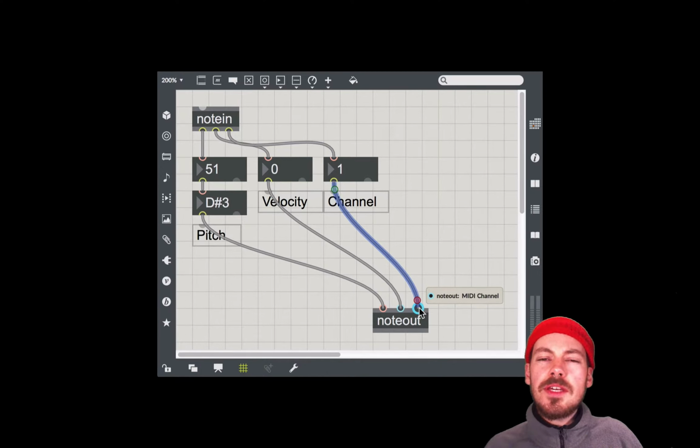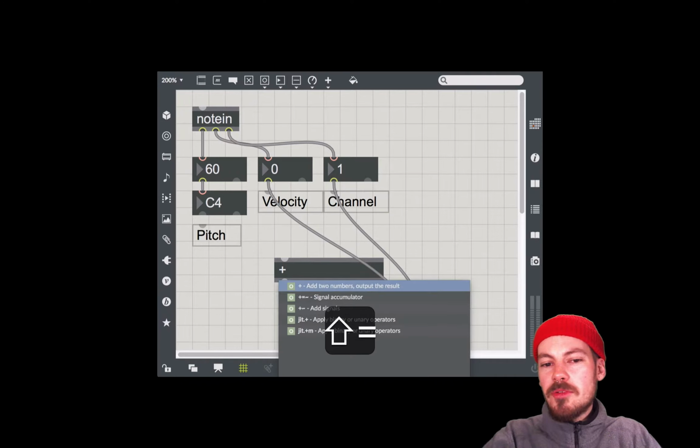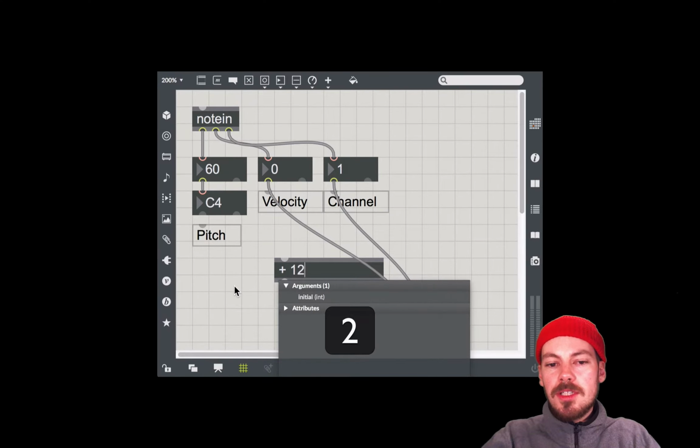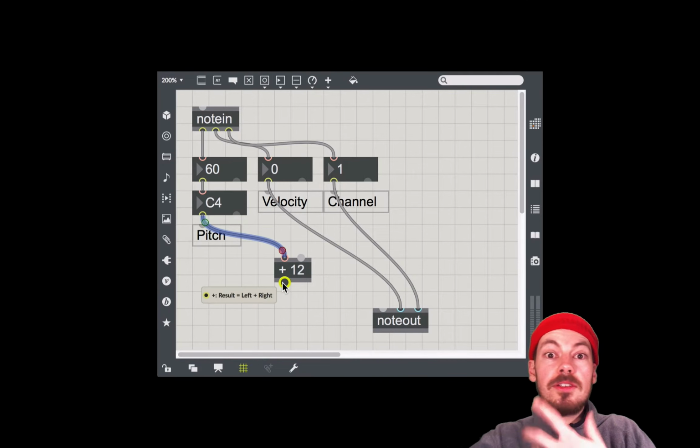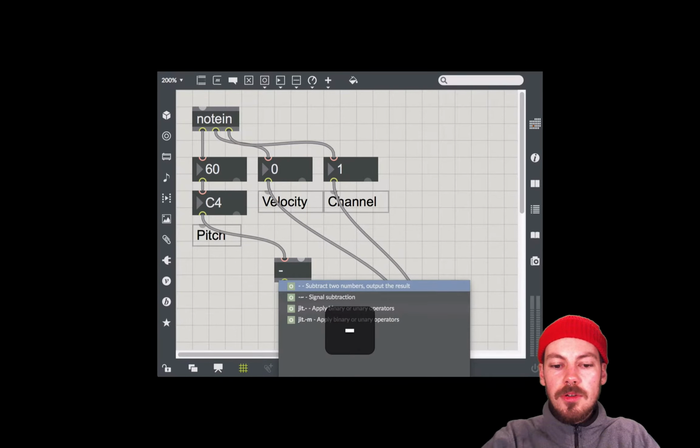One of the interesting things about Max is obviously that now we've taken the lid off this. We've got access to the MIDI data. So what can we do with that? Well, remember that we're just working with numbers here. So let's say I'm just going to keep playing middle C. But what we can do now is use mathematical operators to change things. So let's put it up an octave. Let's add 12 semitones to 60. Now it sounds an octave up. Let's go down 2 octaves, minus 24.